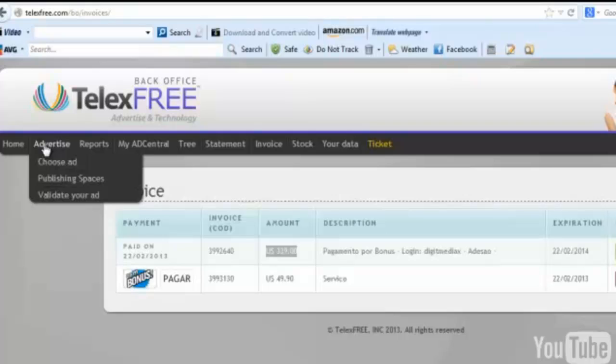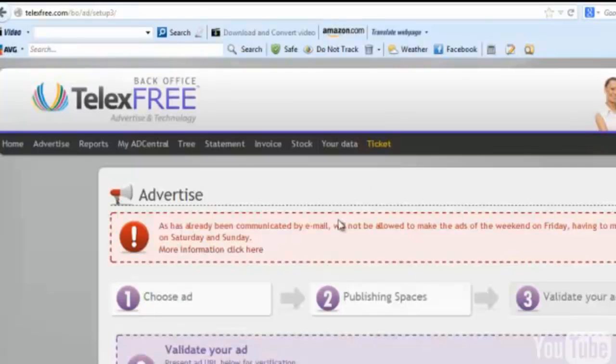So to get you off to a fast start, number one, we're going to hover our mouse over advertise. We're going to go down to validate your ad. That's what we want to do. We're going to let this page open up here. We'll go into that now. What we want to do is open up a new tab.